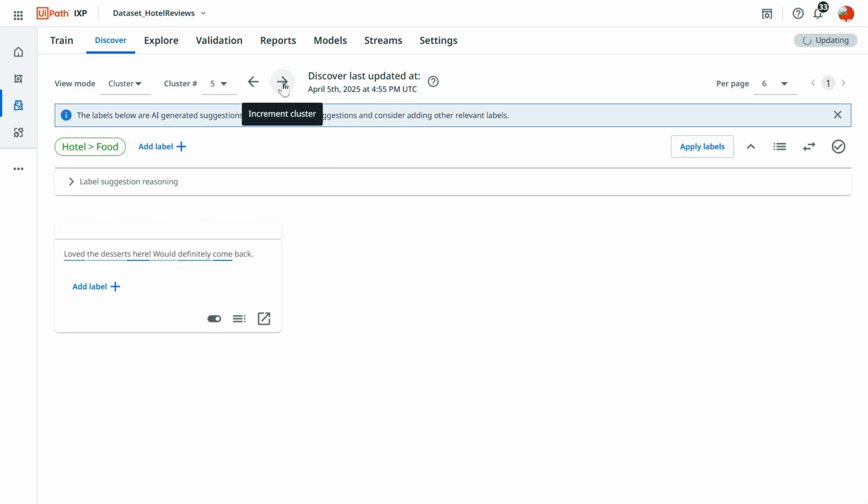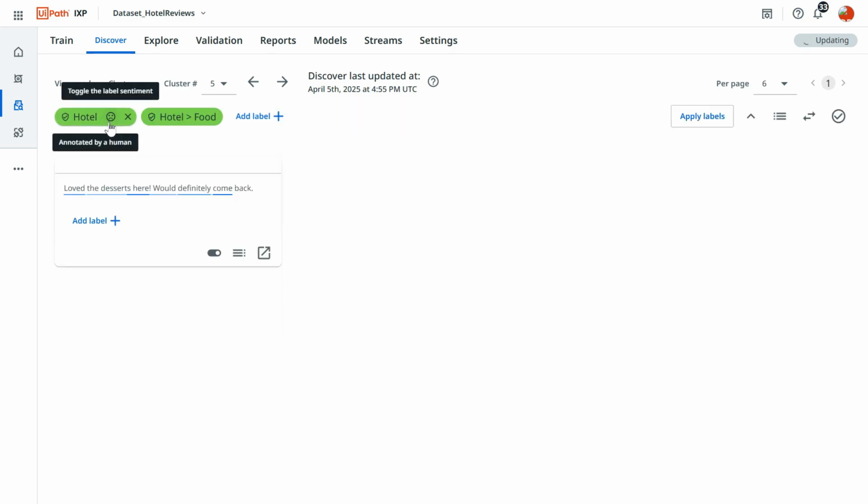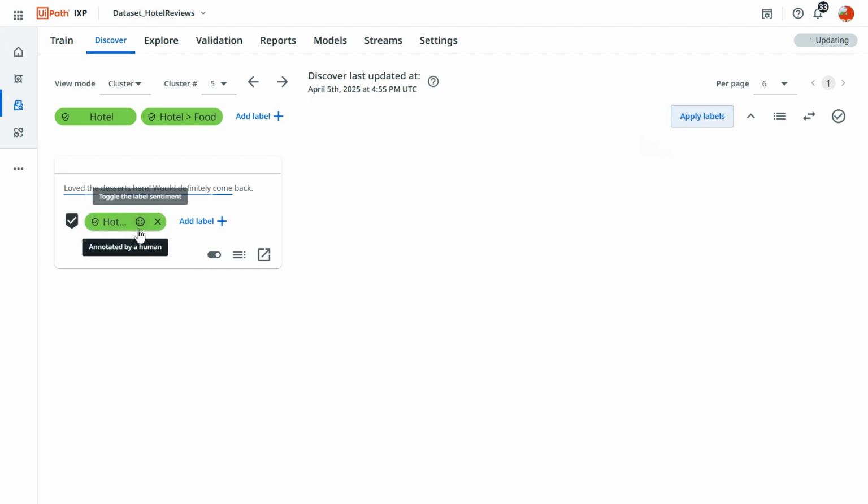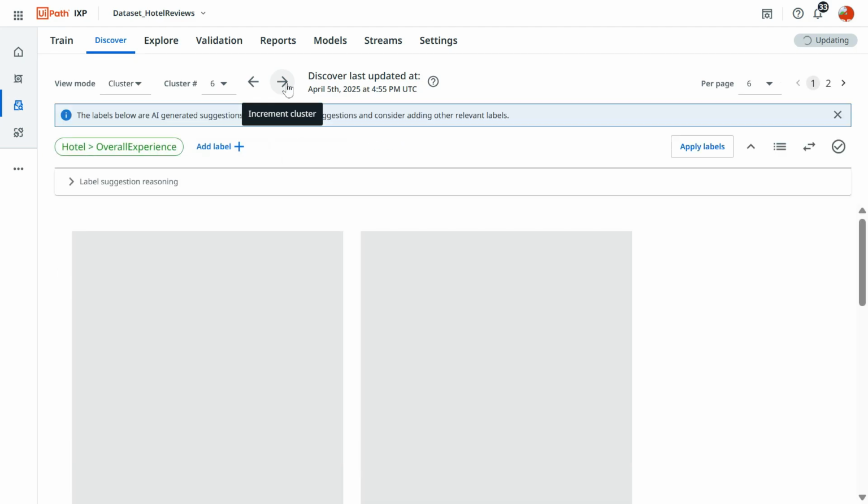Let's move on to the next cluster. Loved the desserts, would definitely come back. So he's happy, right? Green means he's happy, the intent is positive. He's talking about food and he's happy about the food, hence he would come back. I'm going to click on apply labels. Okay, the hotel food label is applied. I'm happy with this. Let's move on to the next.